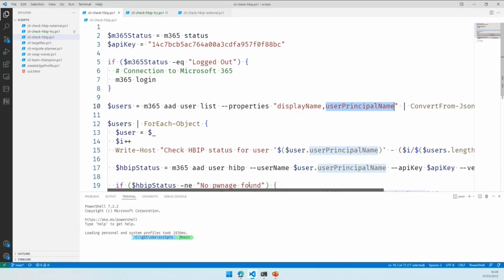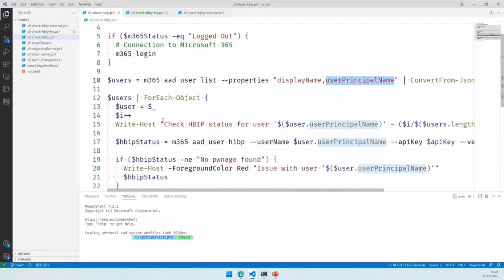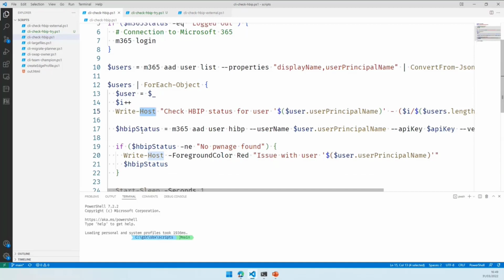And then we can iterate over those different users. We write out a statement that we're checking the user, and then we get the status. If the status is not equal to no pwnage found, there actually is something, there is a breach.